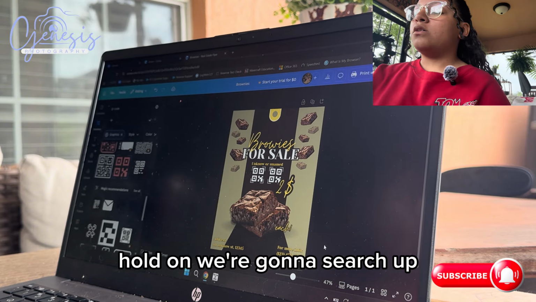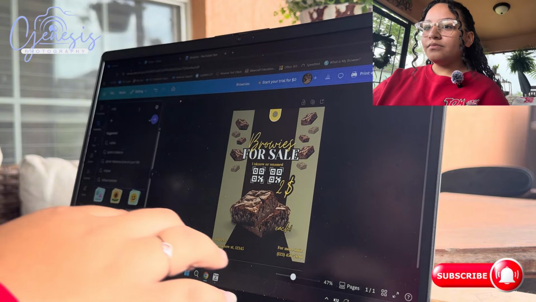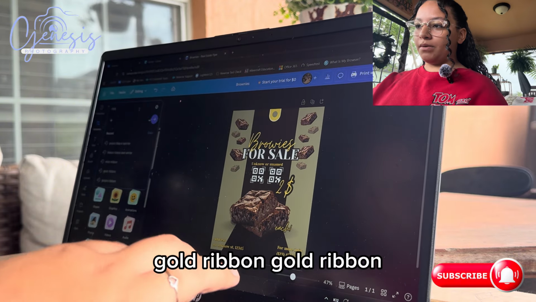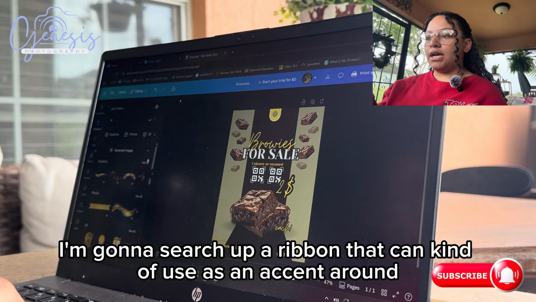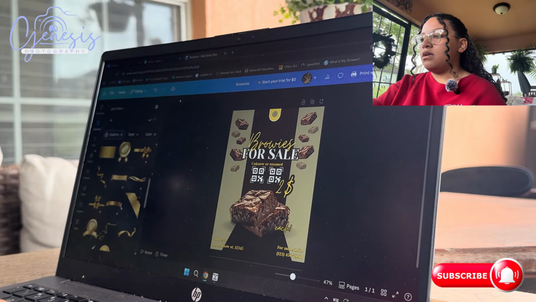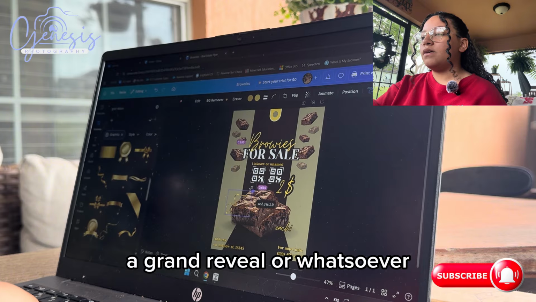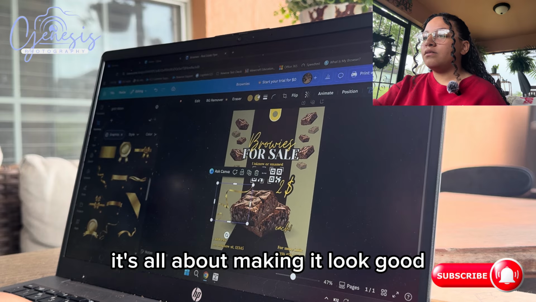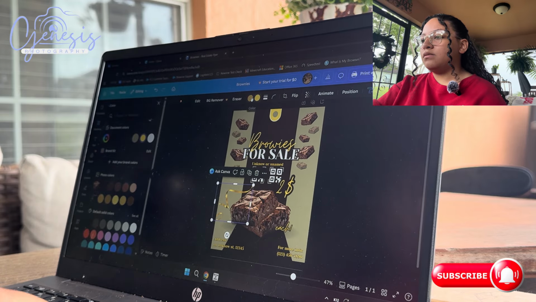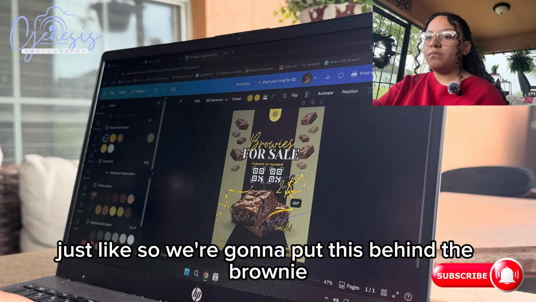Okay, hold on. We're gonna search up ribbon. Maybe black ribbon. I don't know. Gold ribbon. We're gonna search up a ribbon that we can use as an accent around this, and we're just gonna put it as like a grand reveal or whatsoever. It just makes it look good. It's all about making it look good, if I'm gonna be honest. So just like so, we're gonna put this behind the brownie.